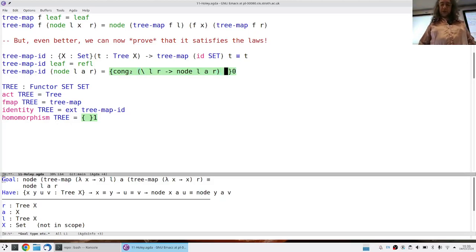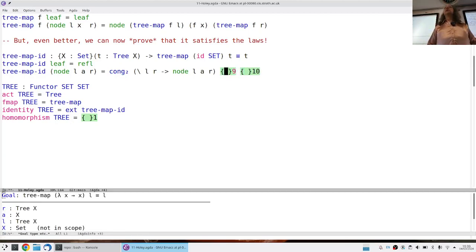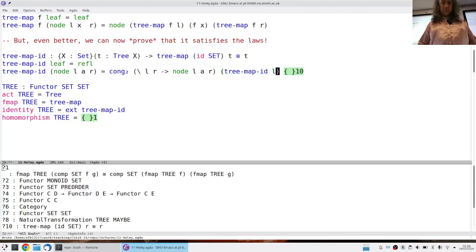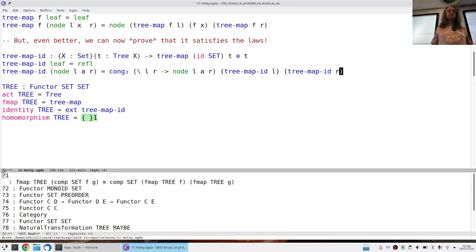So if I actually just stick in a pair of question marks at this stage, you will see that this goal is my left induction hypothesis, and that this goal is my right induction hypothesis. Cool. So we've shown that doing nothing to all of the elements is the same as doing nothing to the tree. Okay. Now what's next?